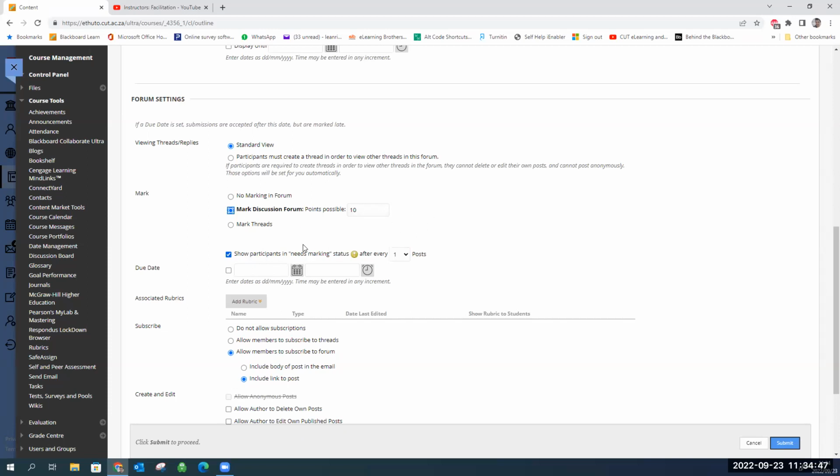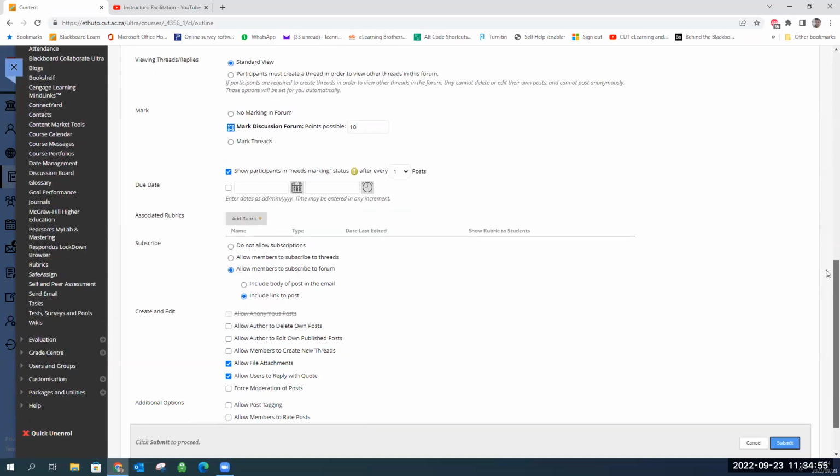When do we want them to come into the needs marking status? Well, you can check that off if you don't. But let's say after every post, the student will end up in the needs marking so that you can mark them. And you can have a due date. So since this is something that is going to show up in the needs marking, you can have a due date as well as a rubric. So you can either create a new rubric or select one that you've already created.